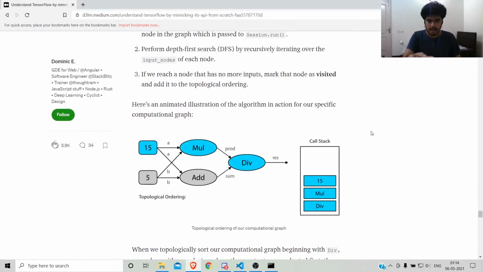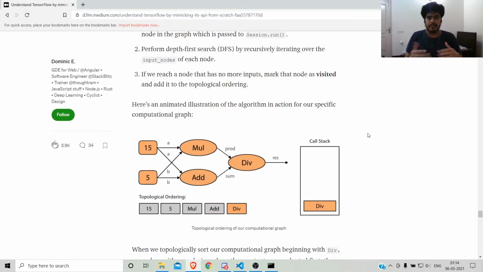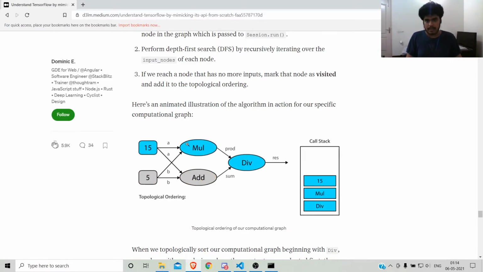Now this GIF, or GIF, however you pronounce it, explains exactly how a computation graph is read. So the computation graph is defined. Now we start going back. First we encounter division, then we encounter multiplication, then we encounter 15. Now while coming back, we encounter 15 again, so 15 is put here. Then 5 again, 5 is put here. Then multiplication again, put here. Addition again, put here. Division again, put here. And then we have a stack.